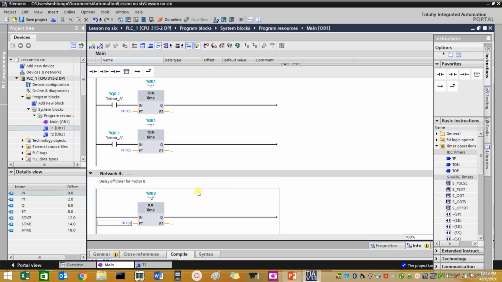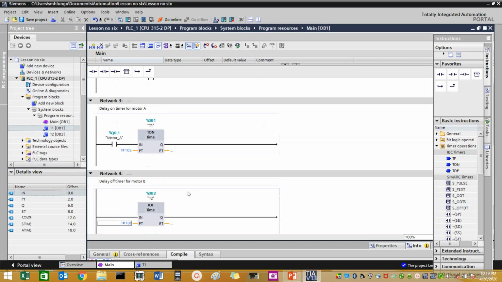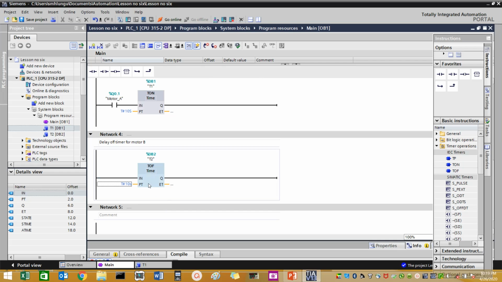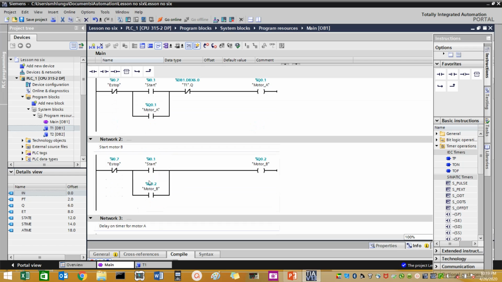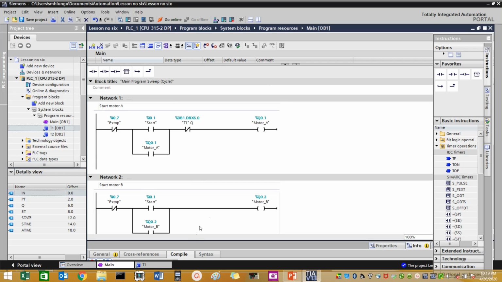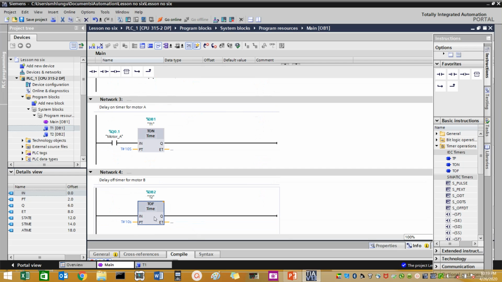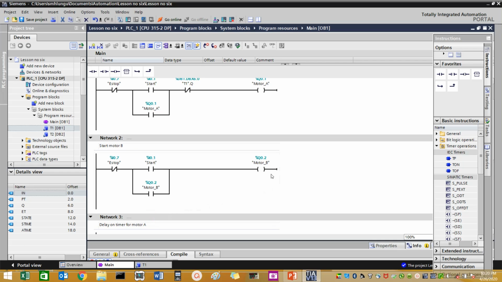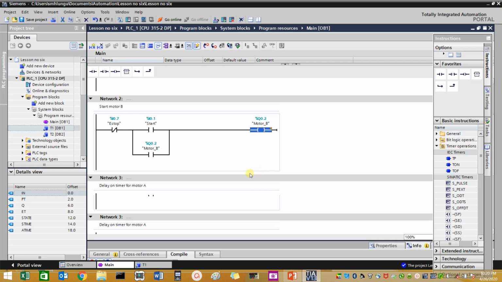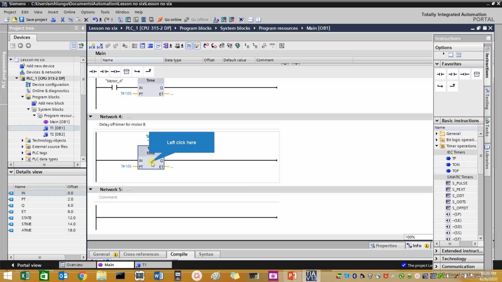Now, this is for timer. Remember, this is for motor B. But I want to add now a contact from this timer that is going to make sure that this motor will stop a further 10 seconds. Okay, how do I do that? Now I need to understand how this timer works first. This timer works like this, a delay off timer.